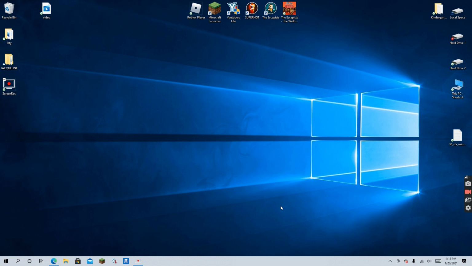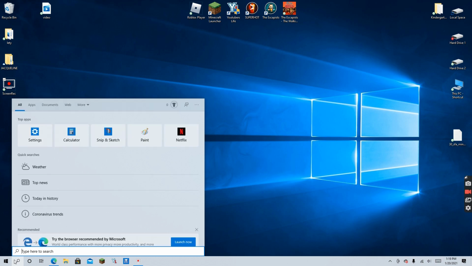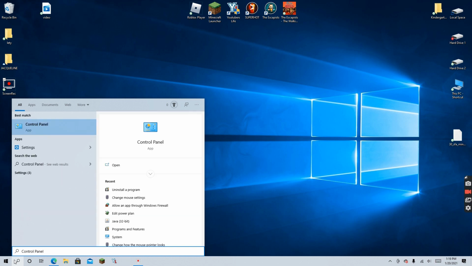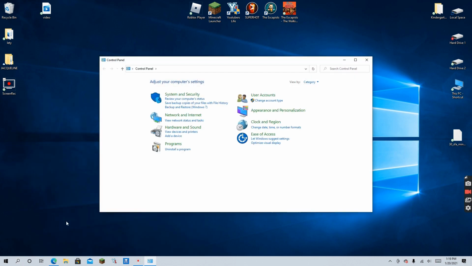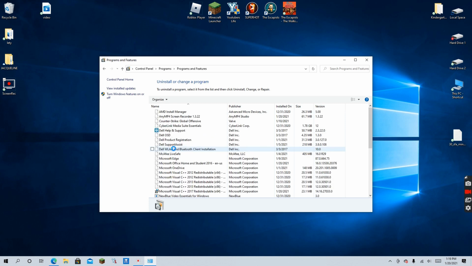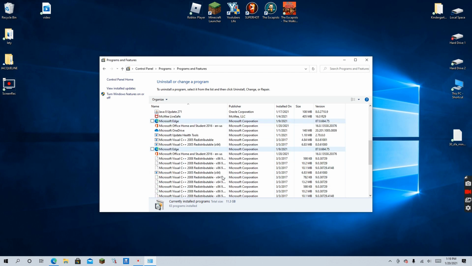First off, what you want to do is go to the search bar on the taskbar. Search up Control Panel and then click Enter. After Control Panel opens, click on Uninstall a program. All of this should happen. Scroll down to the app that you want to delete.